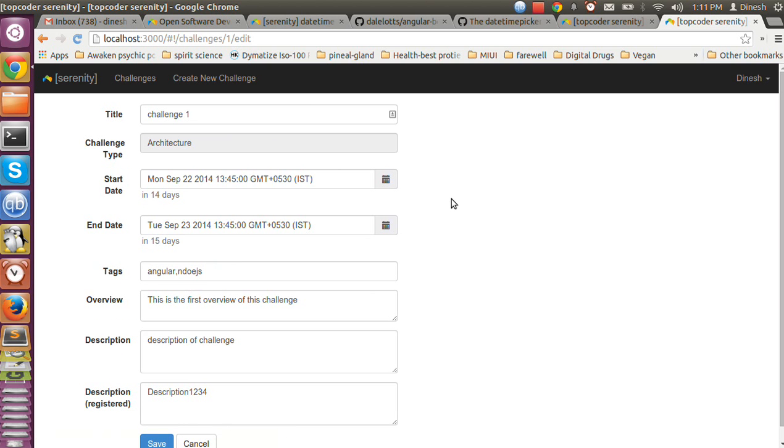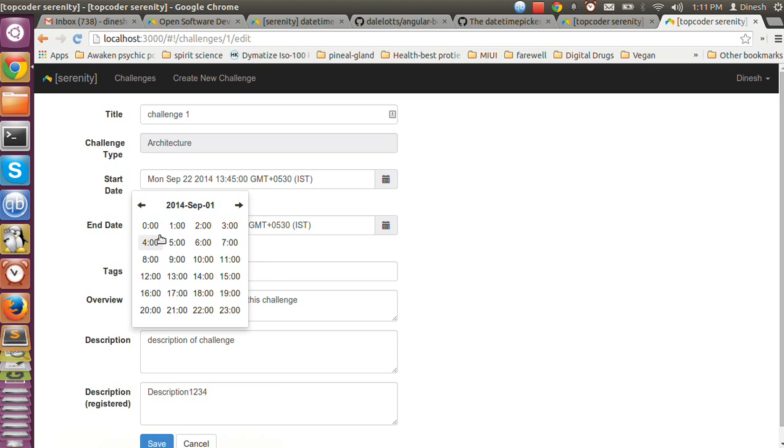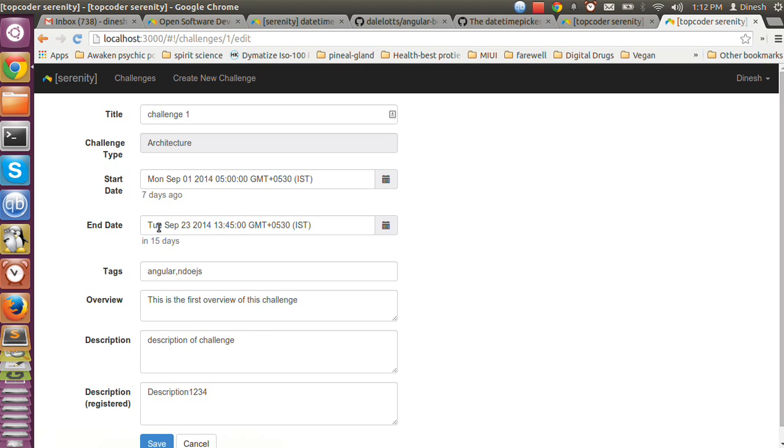Looking at the challenges, these changes have been done on the edit challenge page. As you can see, for the start date and end date input fields, I have used the date time picker library. When you click on this, you get to select first the month. So let's say I'm selecting the 1st of September at 5 a.m. in the morning. As you can see, Monday, September 1, 2014 at 5 a.m. in the morning. I'm running this application in the IST time zone.